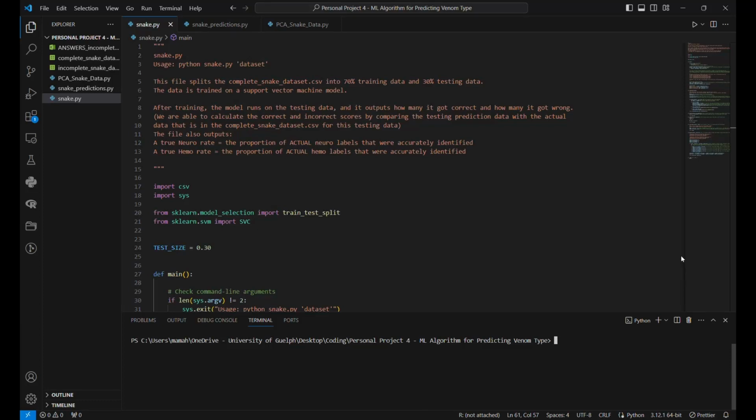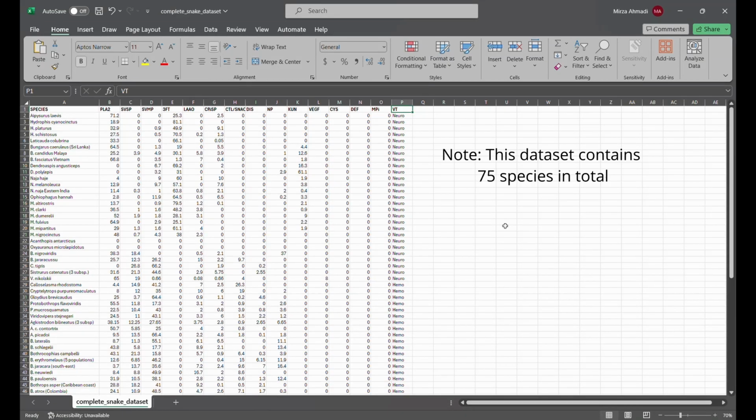Hello everyone. Today I will be showcasing a project where I use a machine learning algorithm to predict the venom type of different snake species based solely off the protein composition of their venom. So for context, I'm currently working on a project pertaining to snake venom evolution, and I have this dataset.